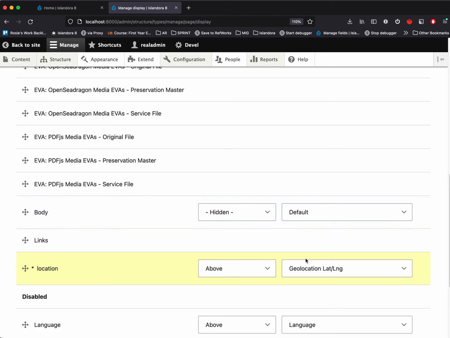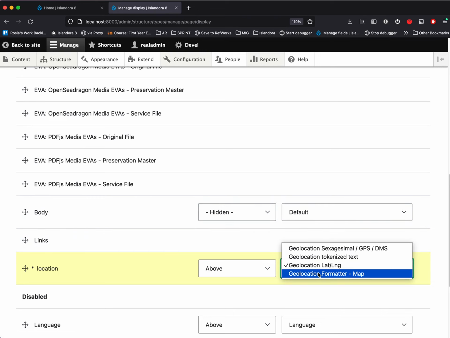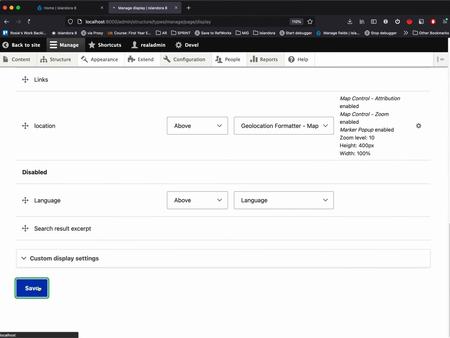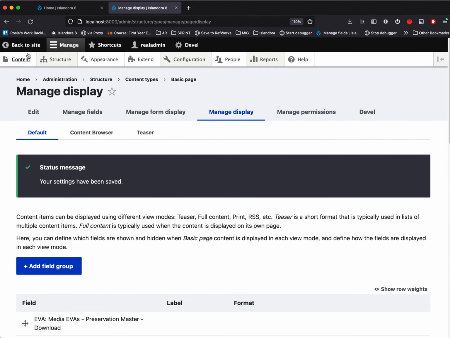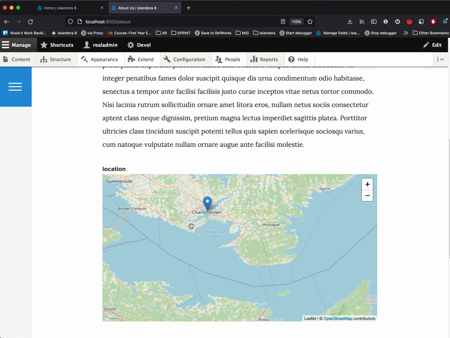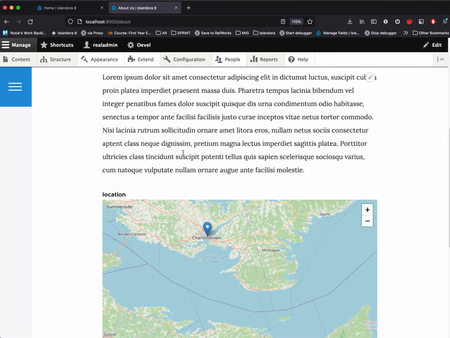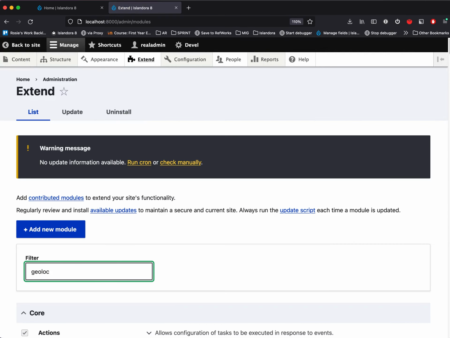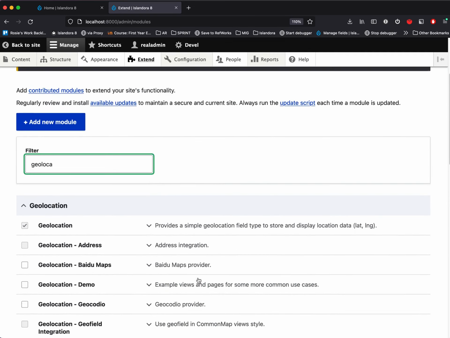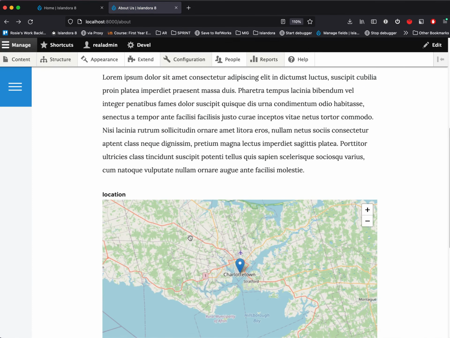But under my location field, the format is currently set to lat long, but we can change it to geolocation formatter map. Click Save and refresh your node. Voila, the field formatter now shows our coordinates on a map. A quick gotcha here. This won't work if you don't have any map providers available. If that's the case, go to the Extend menu and enable one or more of the geolocation map provider modules that come with the module. Here I'm using Leaflet.